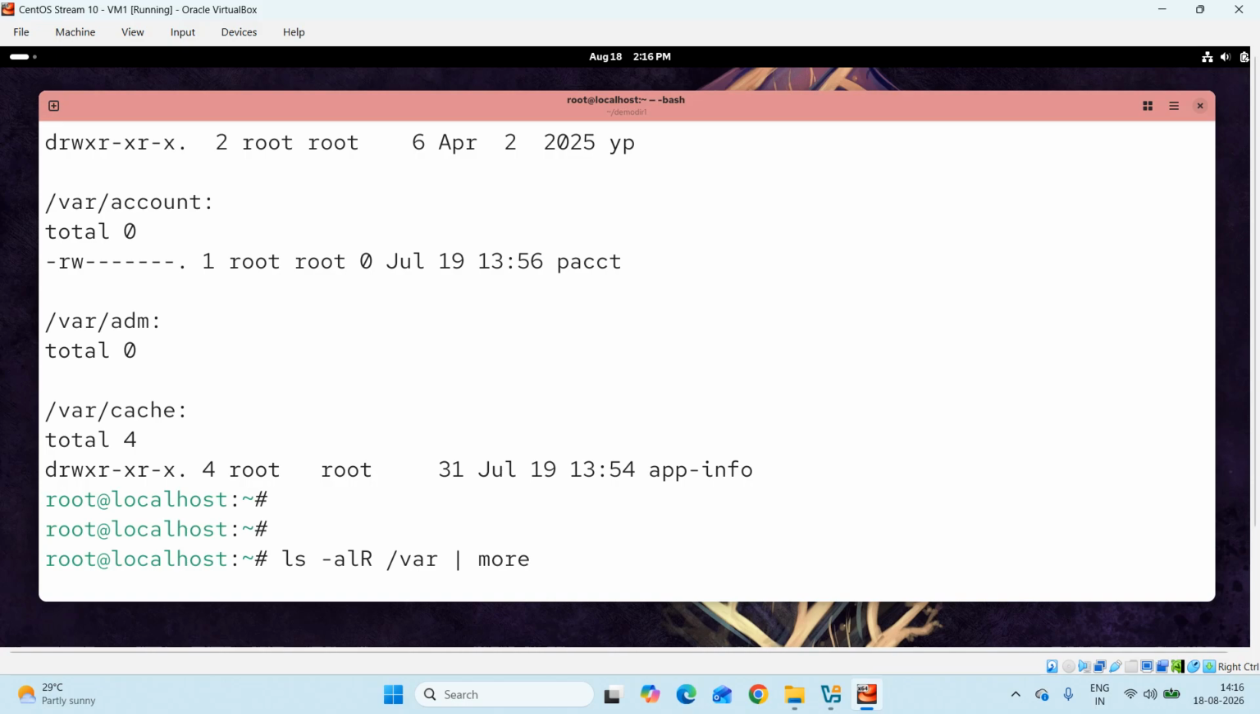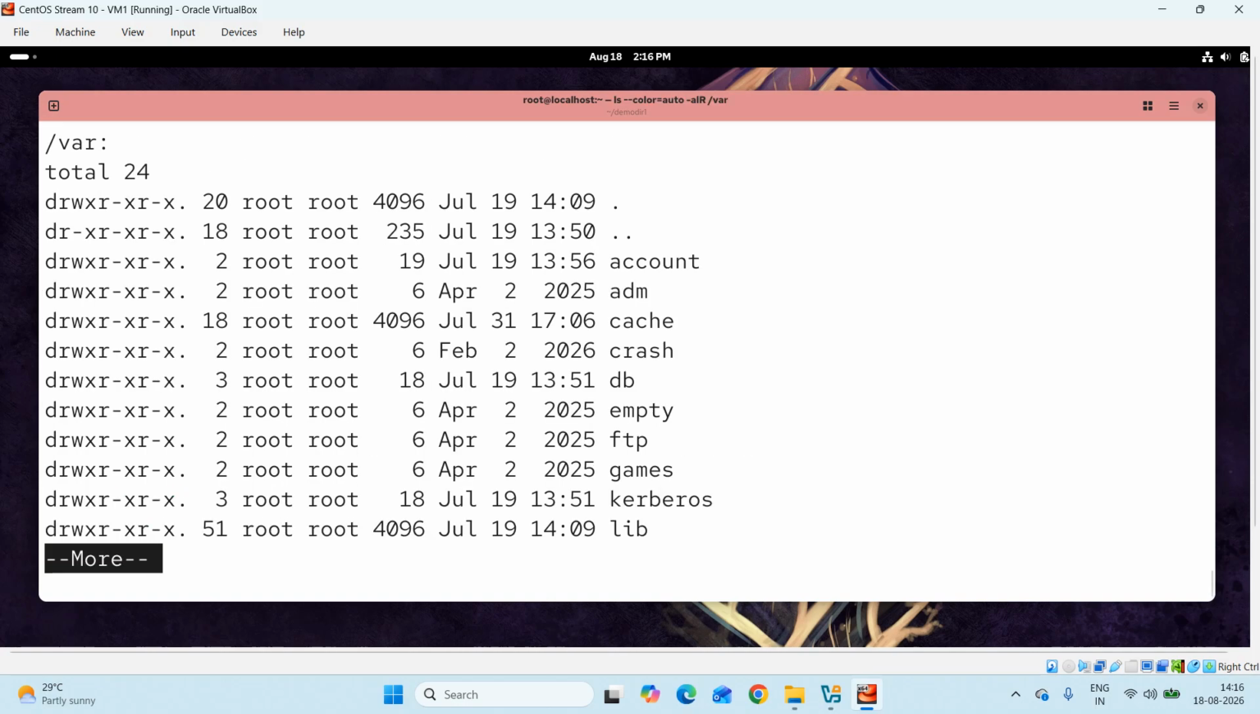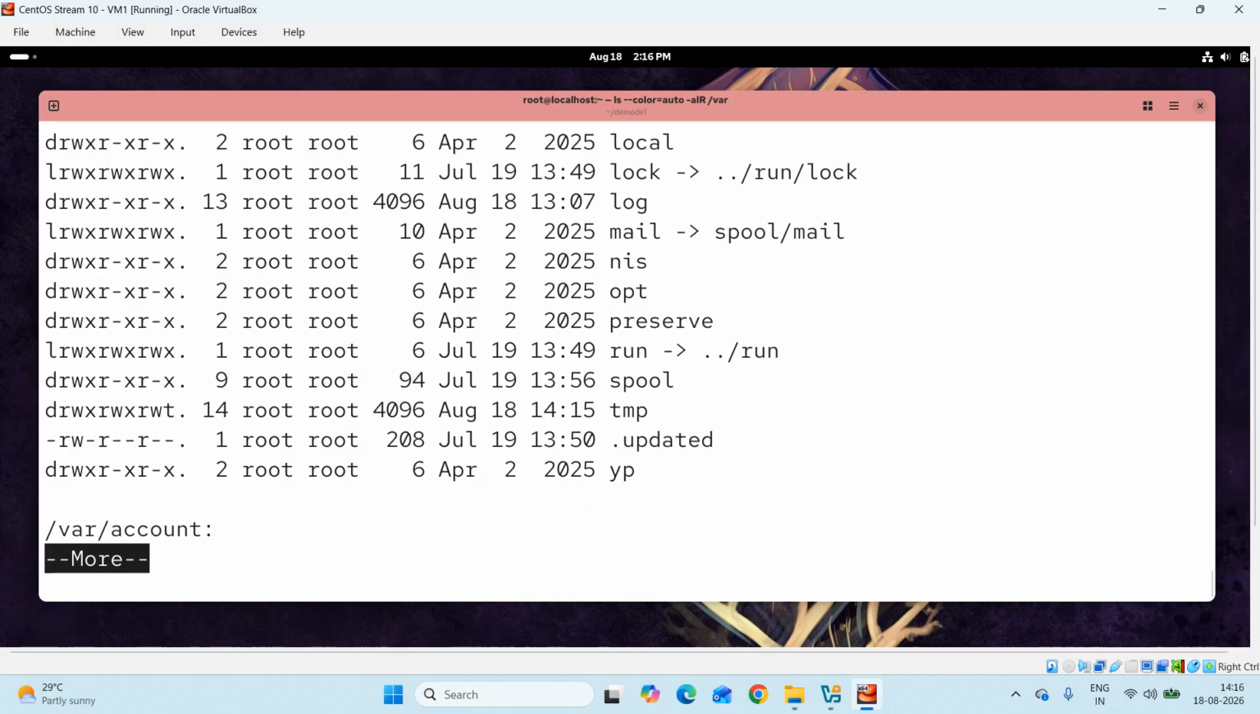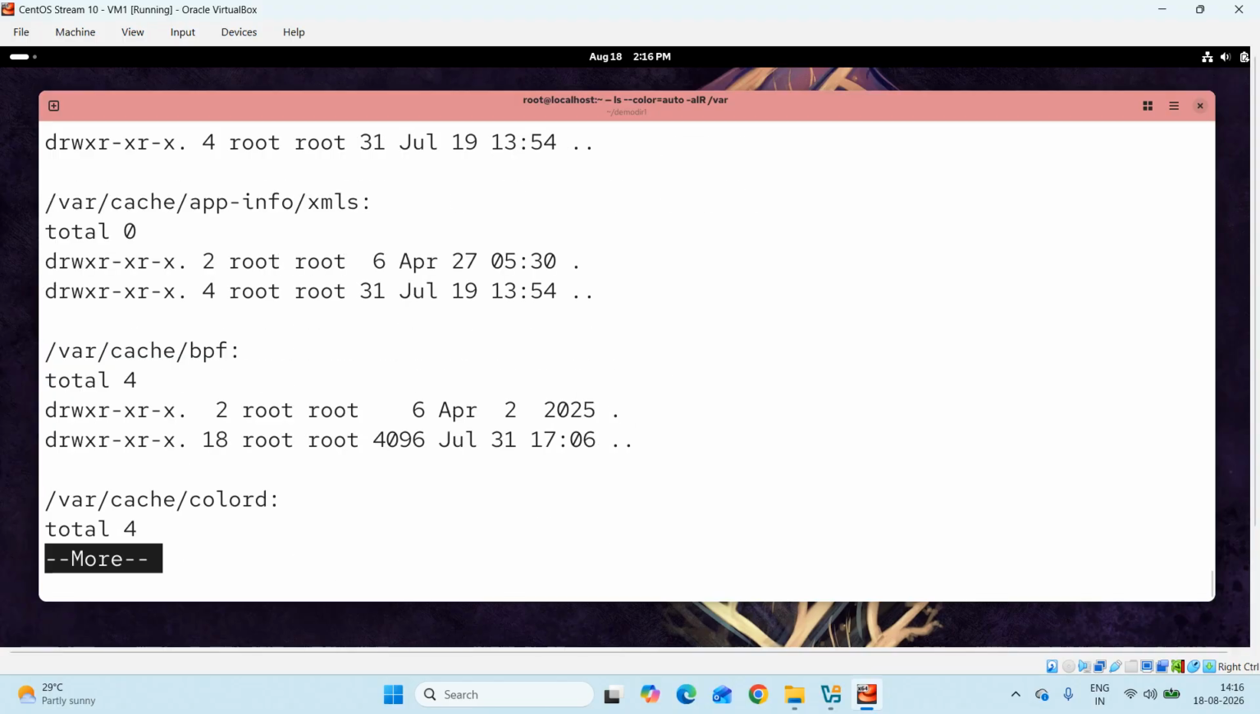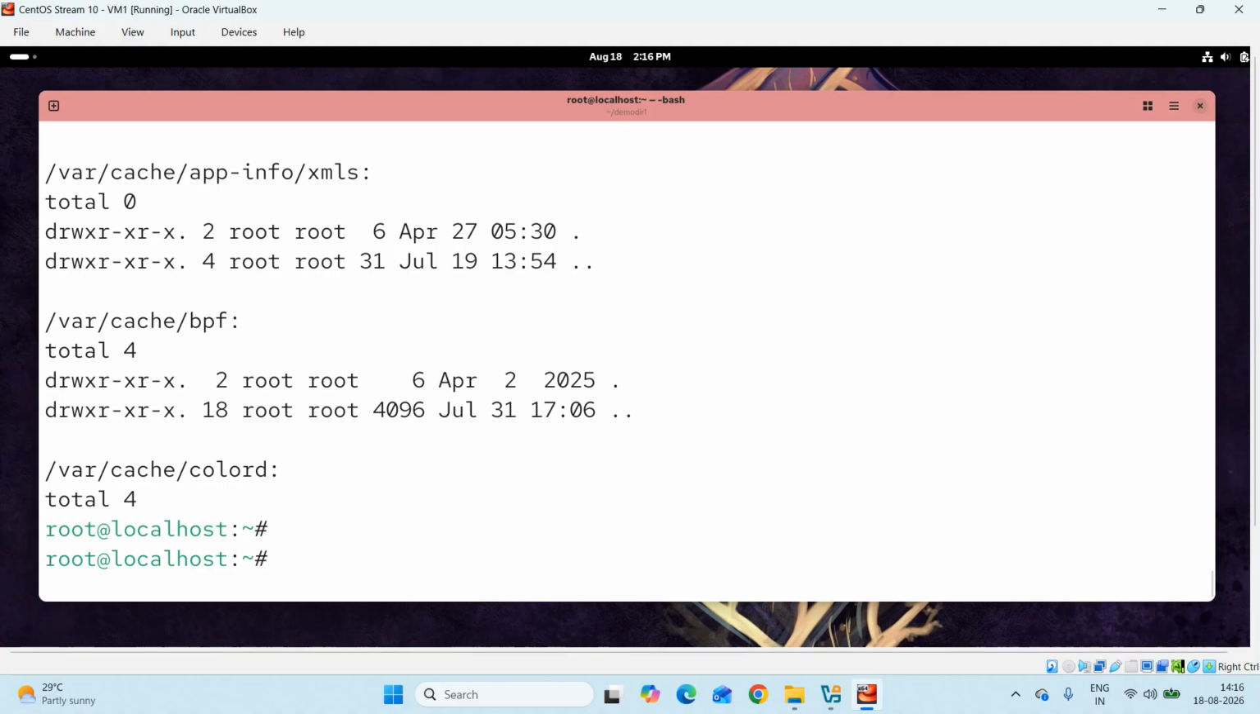Okay, let's go ahead, people. I am reporting the entire directory hierarchy below /var, including the hidden files and hidden directories also. Space bar is used. Now I can see, people, next page and so on. Okay, let's terminate the command with Q to quit. All right.